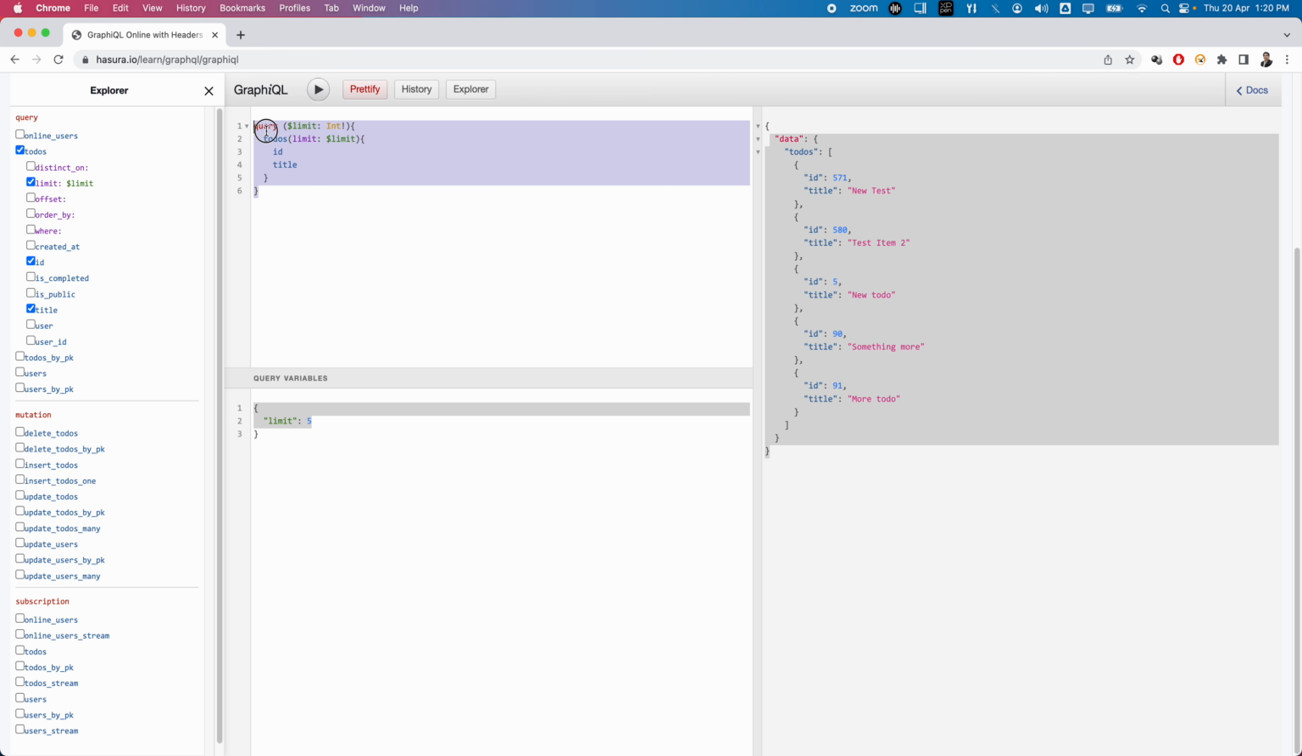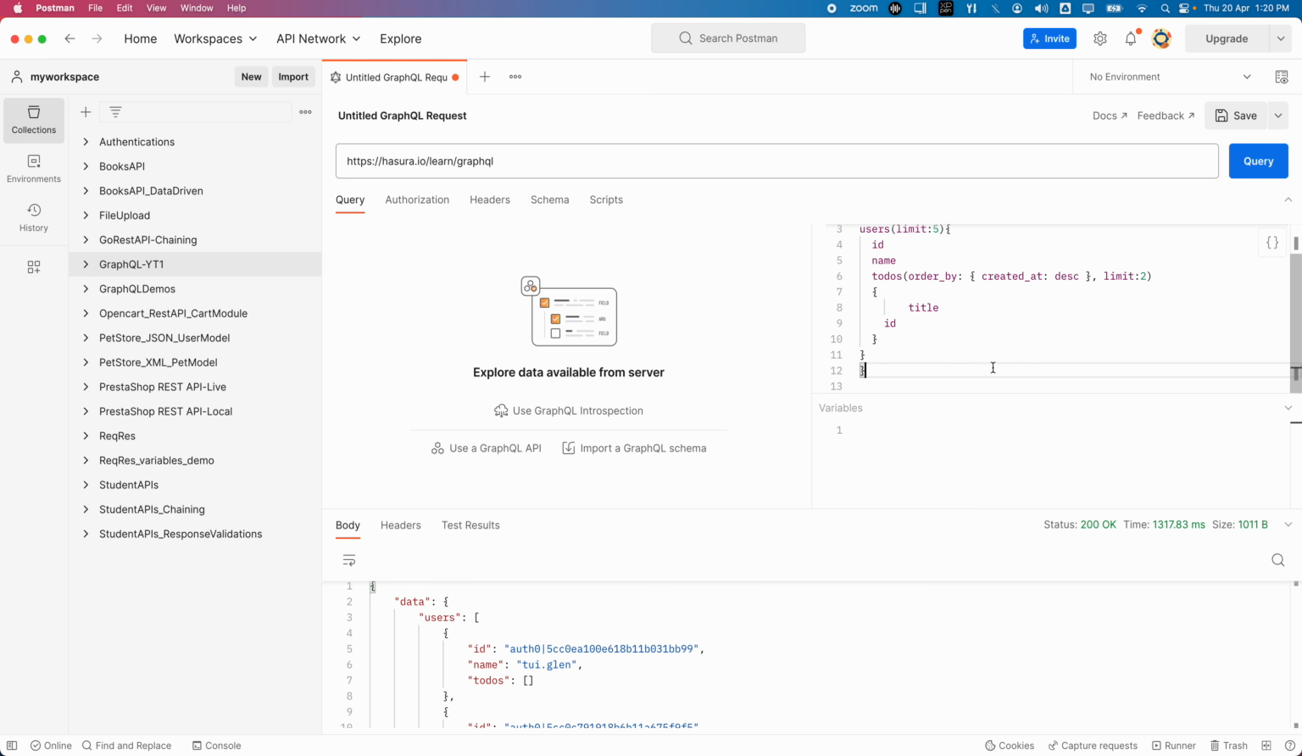How can we achieve the same thing in the Postman tool? Let me show you. Copy the same GraphQL query and go to the Postman tool. Now let me remove the old one. I pasted our query here. Now we need to pass these parameters, and we can pass them from the variables.